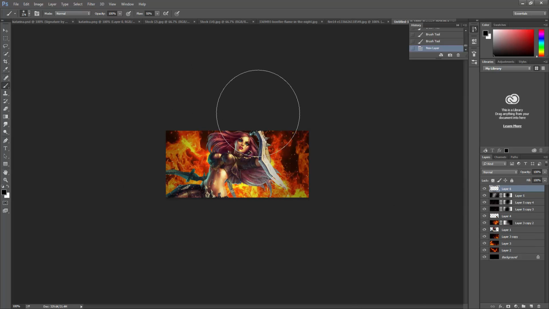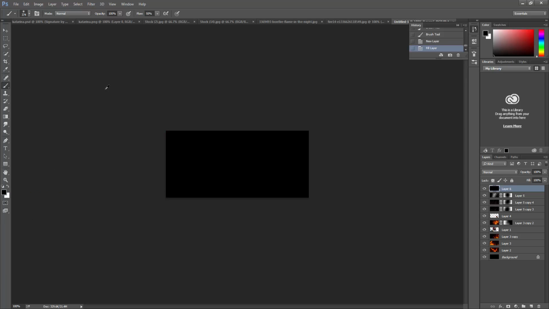After that, we're going to be adding some lighting to the image. So you're going to create a new layer again. Then press Alt and Delete to fill the layer with black. If it doesn't fill with black, if it fills with another colour, it's probably because your primary colour is not black. So set it to black and then press Alt and Delete to fill the image.